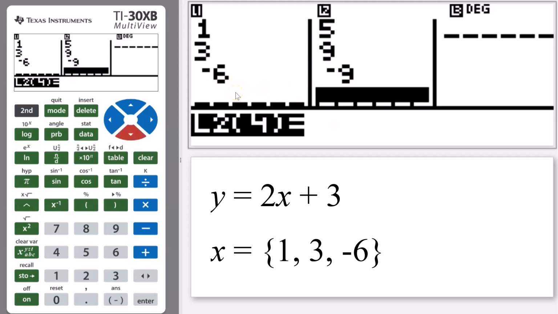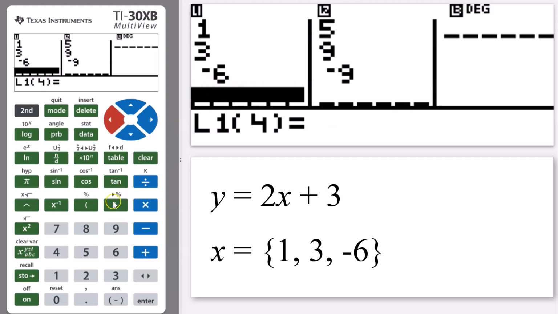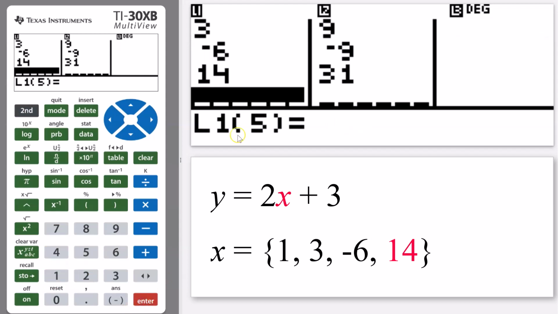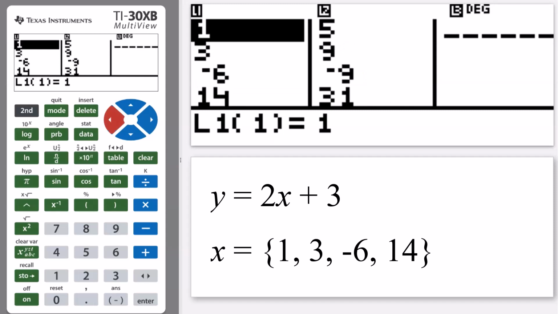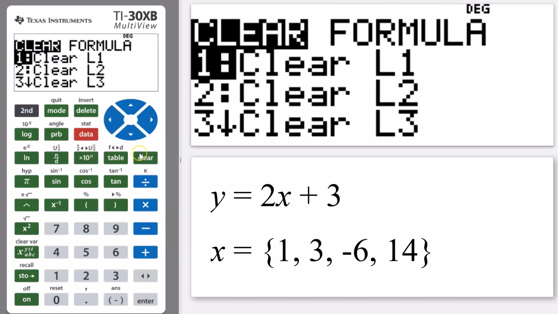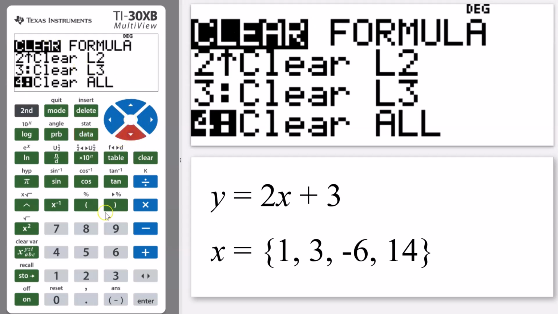And if we wanted to add in another one, we can do that as well. Say, for example, we also wanted to find what's y when x is 14. I can just input 14, and there you can see that it continues to apply that formula to the next row down. Okay, to clear the lists now, again, back into data, clear, and because we've got values in both of those lists, we're going to go down to number 4 here, which is clear all.